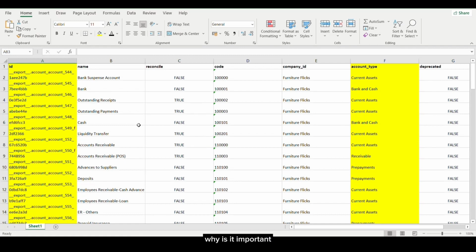Why is it important? Because in Odoo there are a lot of default configurations and default accounts that we use, like for example the receivable accounts. It's always the same one that is assigned when you create a new contact. So it's really important that you don't delete those by mistake, because afterwards you're going to get error messages.